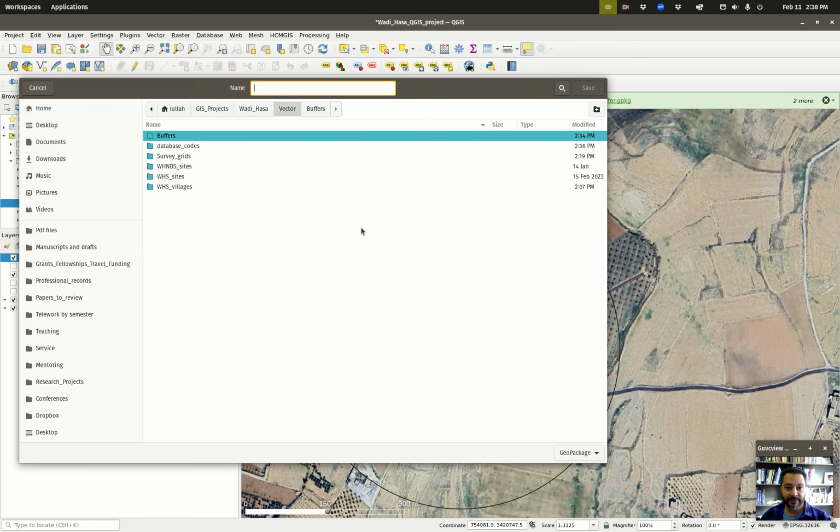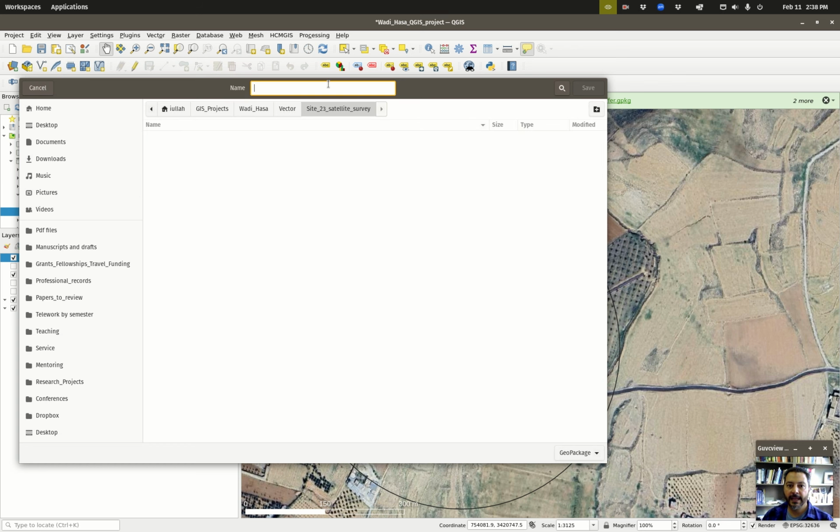And we're going to go into our vector folder in our Wadihasa project. And what we're going to do is create a new folder that we're going to call Site 23 Satellite Survey, or something like that, just so you know what is going on. And now we're going to call this individual file surrounding features or something like that. Again, you can choose whatever name makes sense to you.